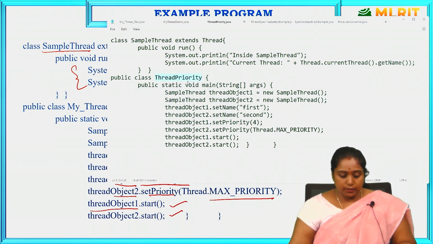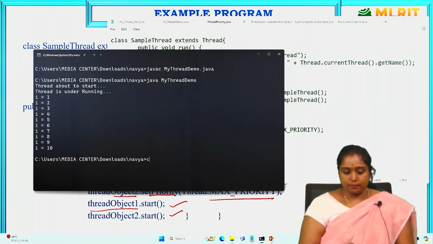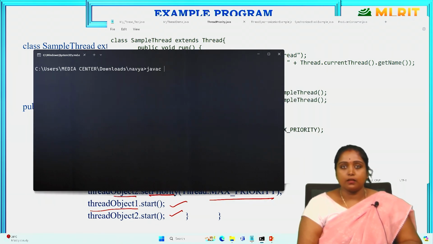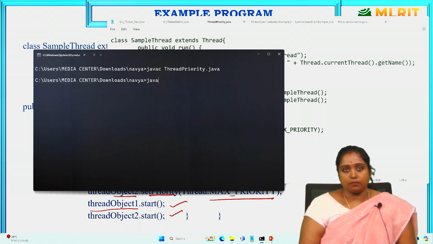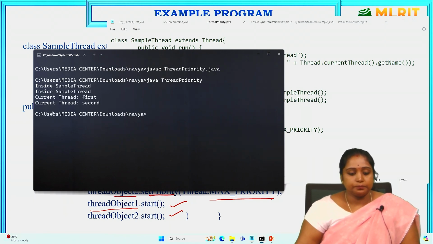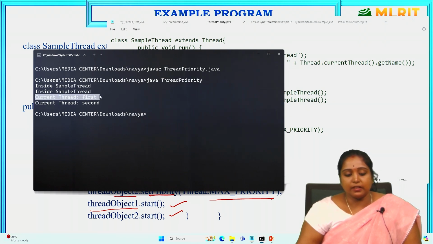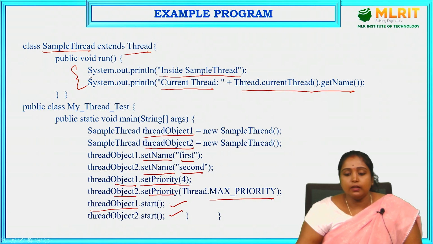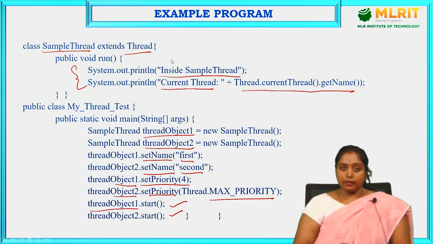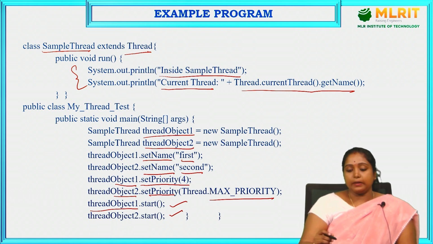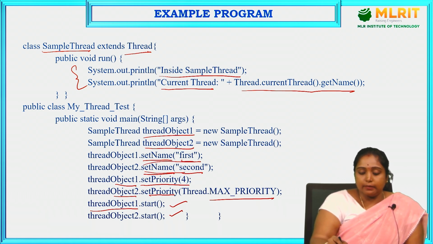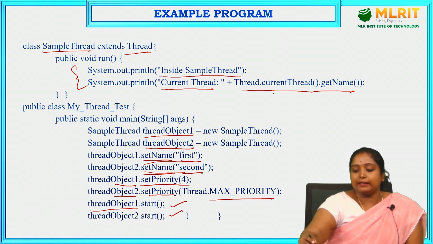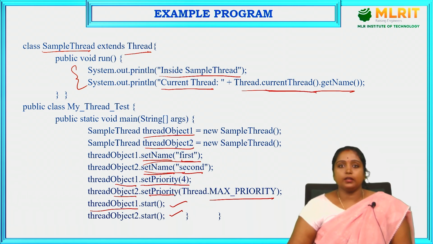So ThreadPriority is my class name. See here, the sample thread first and current thread second. So this is how the execution of the thread will happen, and how you can give the priorities, and the usage of the particular methods like setName, getName, setPriority, getPriority, and currentThread dot getName. So this is how you can have it.